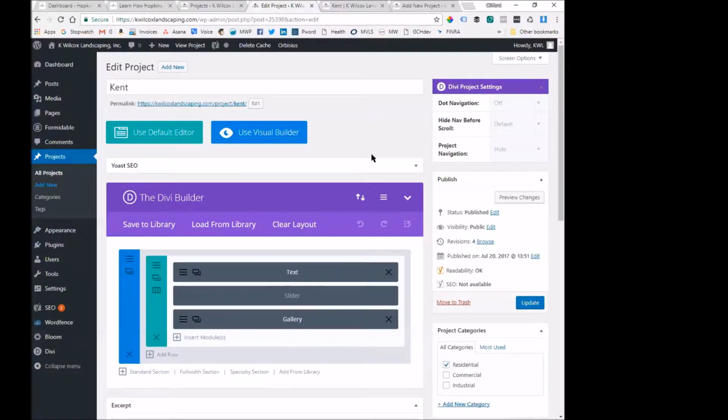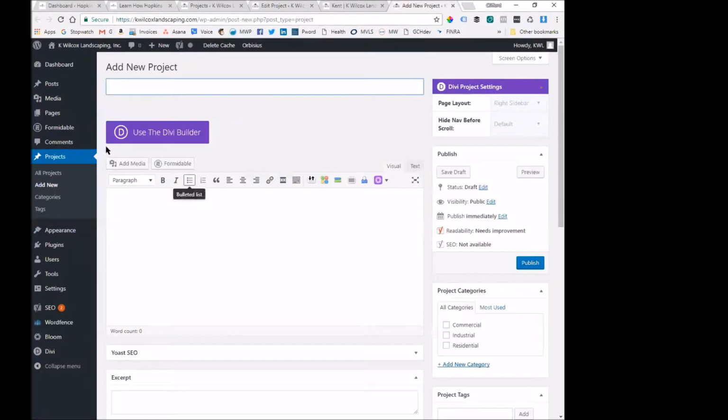So if we were to add a new project, I came over here and right clicked on add new. This doesn't say update, it says publish. So any changes I make, I can click on save draft, and they're not going to be live until I click on publish. But once I click on publish, and this is a WordPress thing, not a Divi thing, that means it's live on the site somewhere.